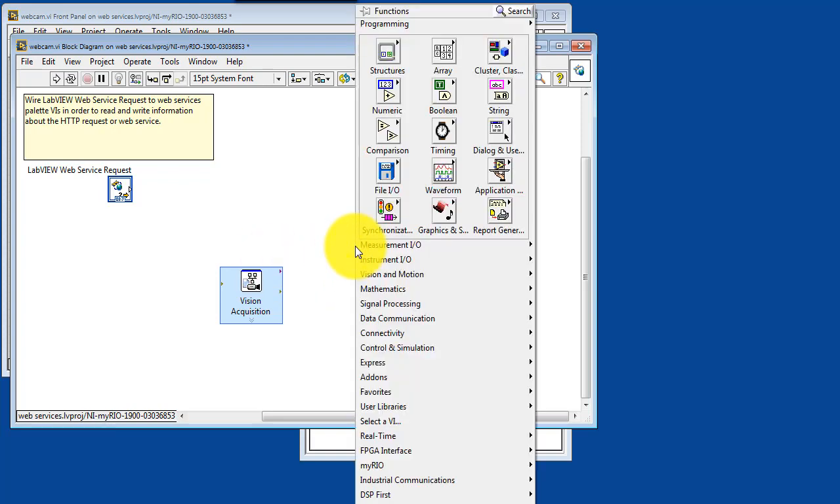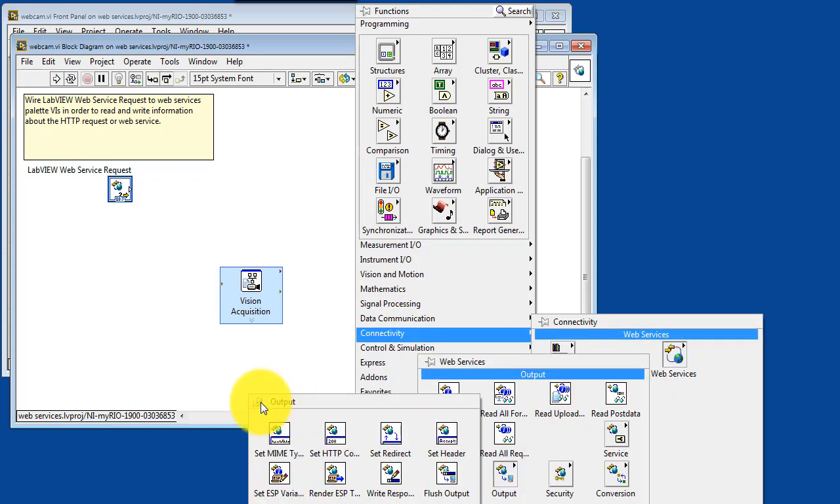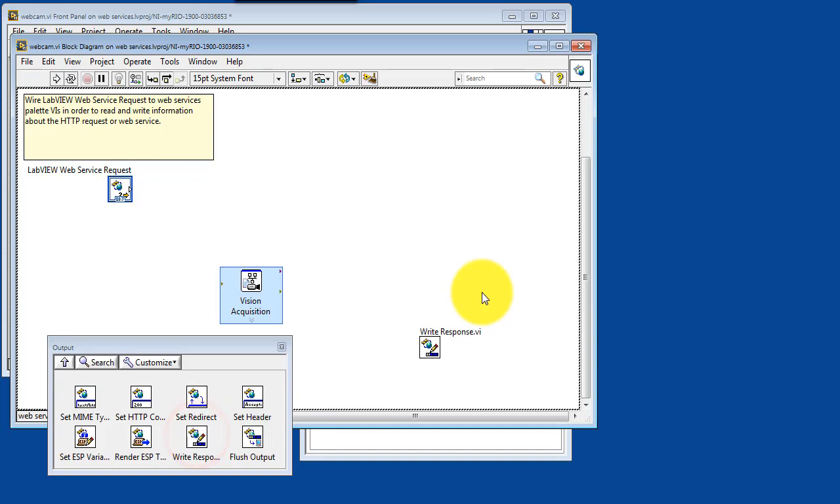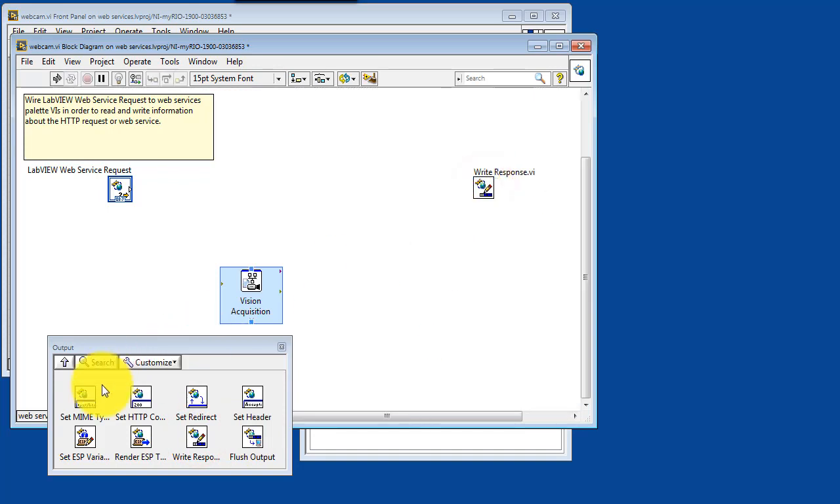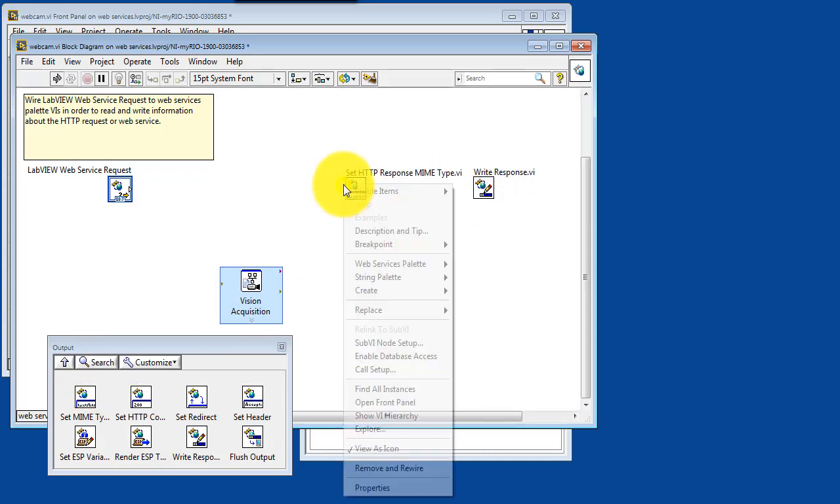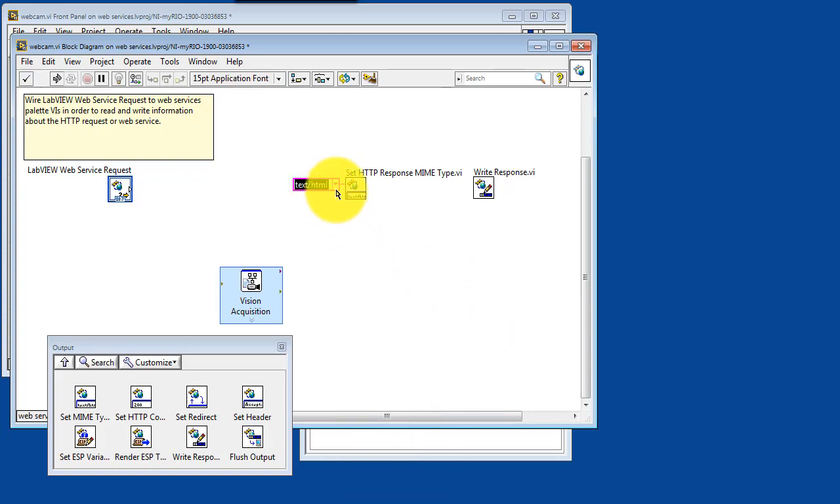Now that we have an image available, go to Connectivity and look under Web Services, Output, and choose Write Response. And then we need to set the MIME type for an image. Go ahead and create a constant, and then scroll down through the list until you find image/JPEG.